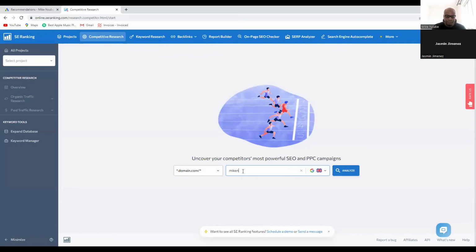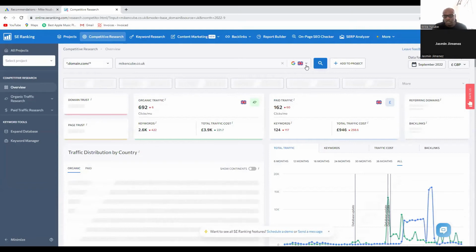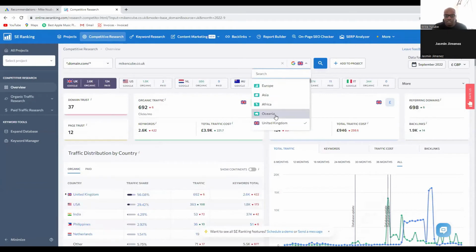Let me just add mine and say, okay, add my site and the UK. So you can change this to any regions that you want, and update it to whatever you want. But it still shows you the UK is the primary one, the US, Netherlands, and so forth, and you can click on them. From a PPC, when I say PPC, it's not PPC as in all platforms. This is primarily Google Ads. So it shows you what searches and keywords your competitors are coming up for.